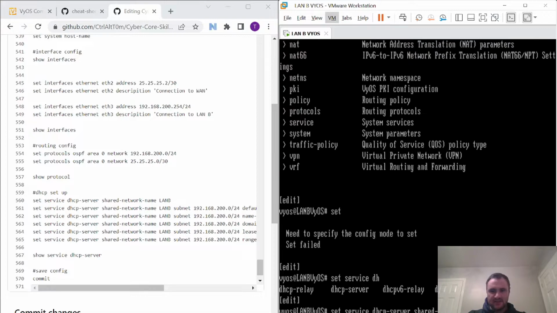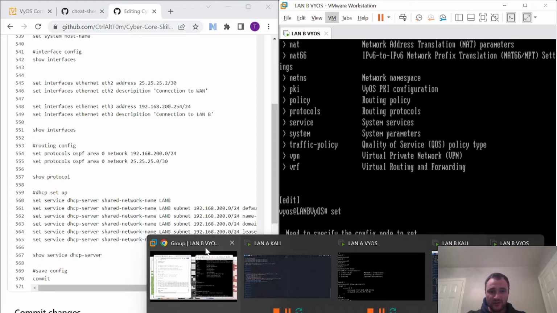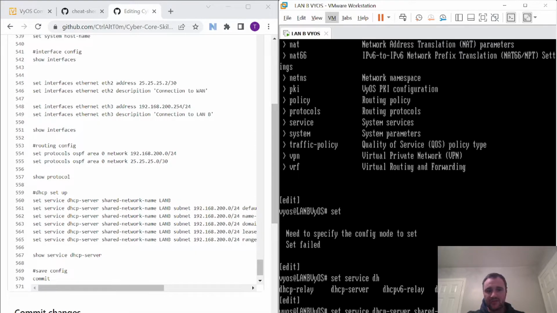Share name. So this is the equivalent of the DHCP pool in Windows. LAN B, and then subnet. As I said, these commands, you're not necessarily going to have to remember them. There's quite a few that you can retain. It's quite similar to Cisco, but I'm going to keep them on this GitHub repository, which the links are everywhere at the minute, so at the bottom of each video, stuff like that. Cool.